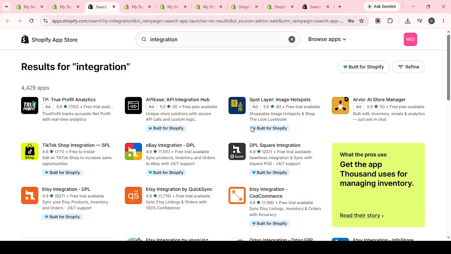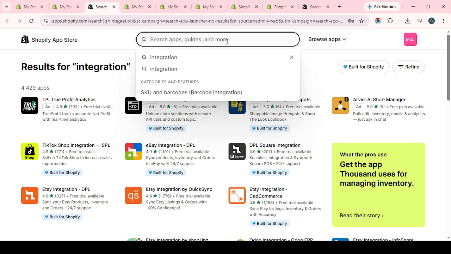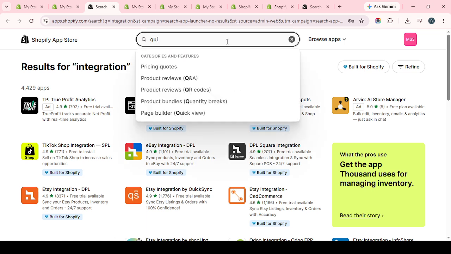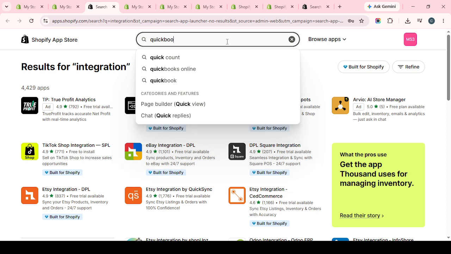You should now see the app's main module or configuration interface. This is where the connection between Shopify and QuickBooks Online is managed. Take a moment to let the page fully load so all settings and prompts appear correctly before moving forward.